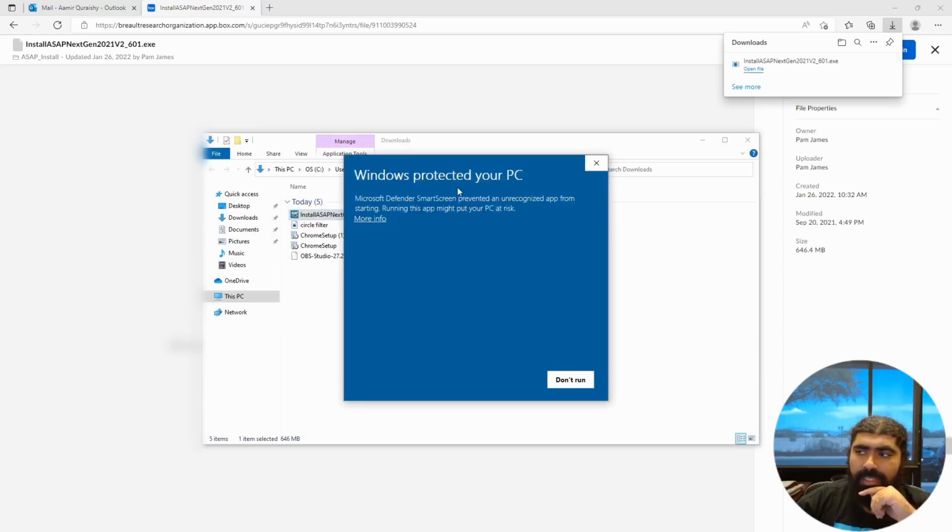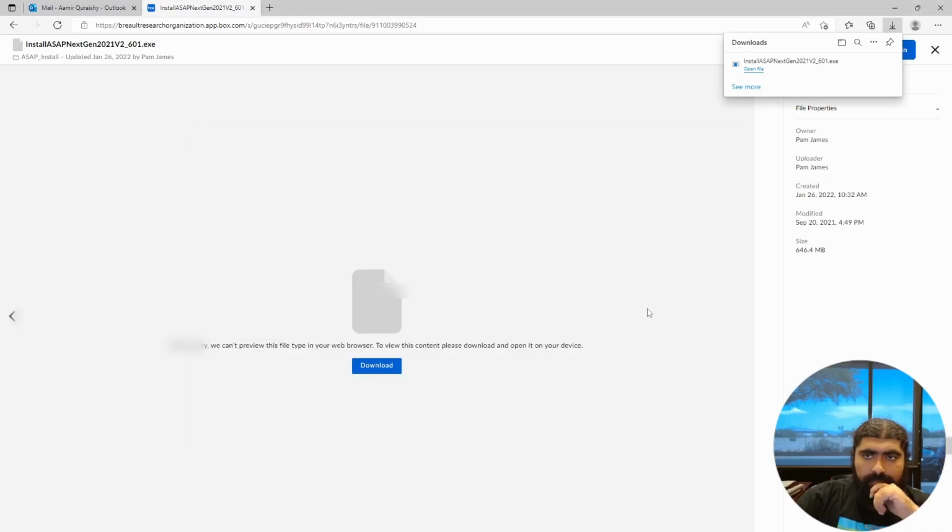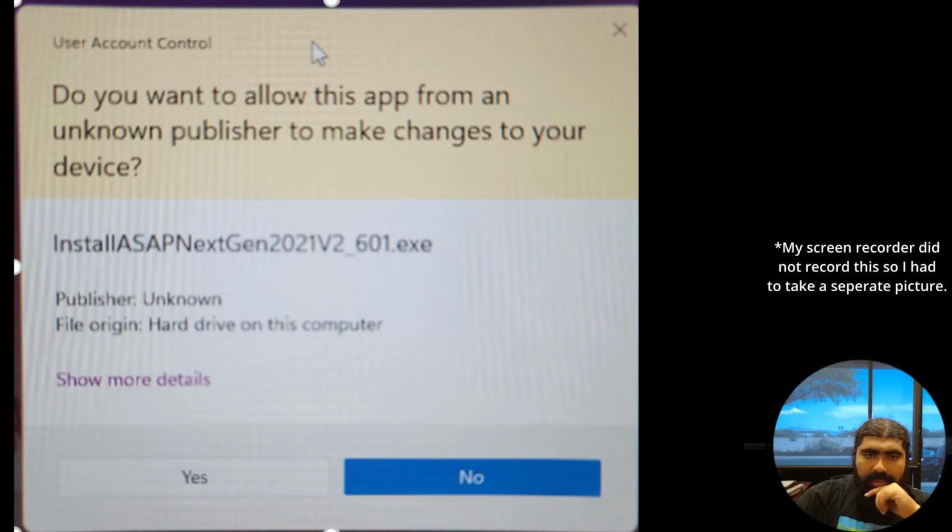Once again, you will receive another protection. Simply press more info and it will permit you to run the system anyway. You'll see here this account control portal. Simply press yes and continue from here.